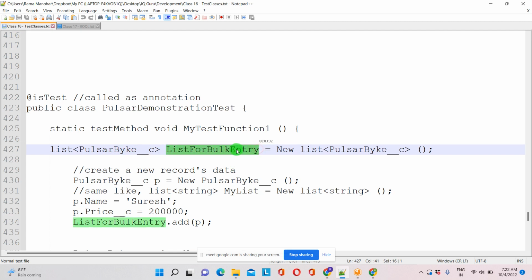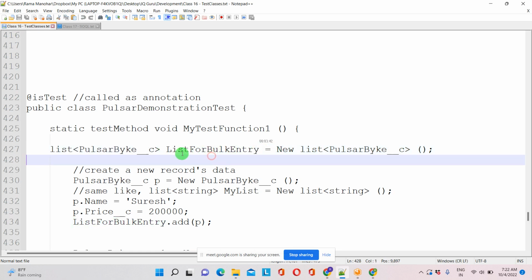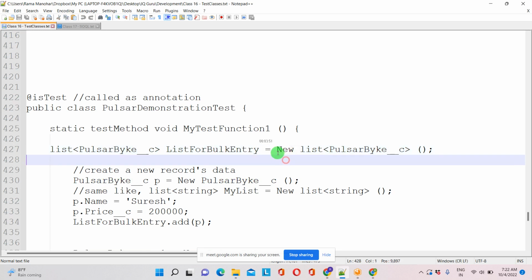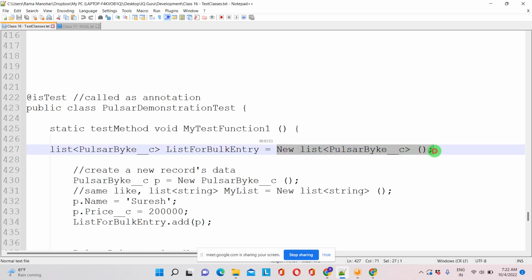But what does it mean exactly? If it is a data type, what is this? Variable. Yes, variable. Variable name we gave like list for bulk entry, and whichever data we take here will be stored here. And this logic we know as usual from list collections: new keyword and just saving the same.